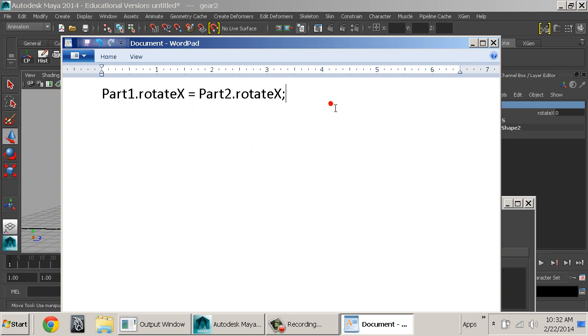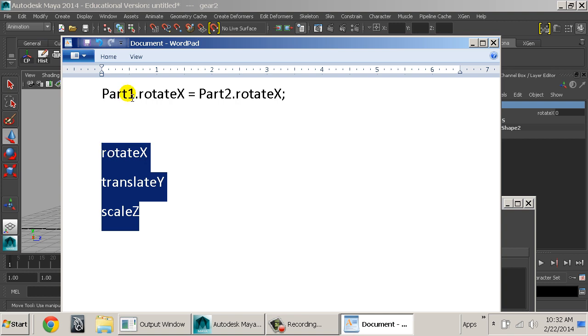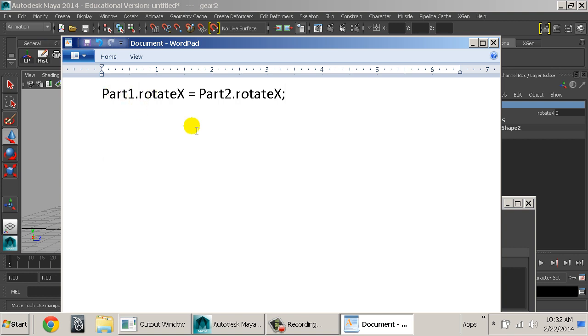Now this has to be spelled a certain way. So you'll see here, look at what it did. Lowercase first word, uppercase X. If we did translate Y, scale Z, you'll see it has the same camel casing that we talked about earlier. And that's why it makes much more sense to do that.